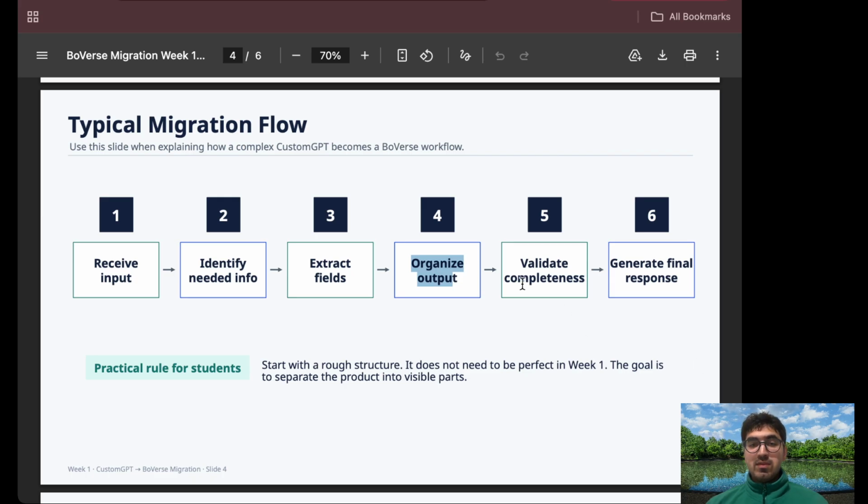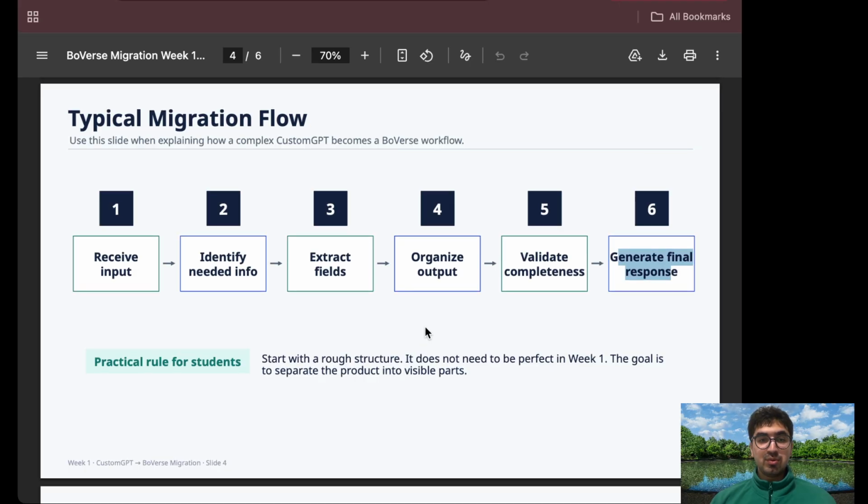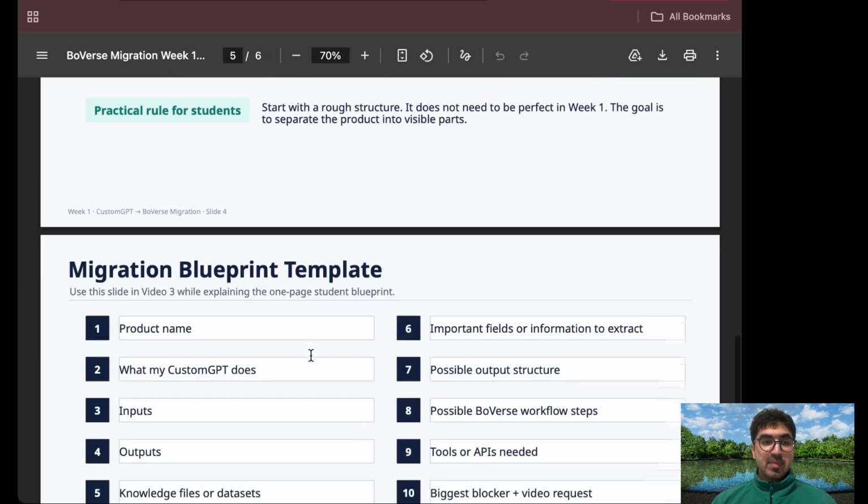Fifth is validate completeness. The workflow validates whether it is complete or not. It checks whether important fields are missing or whether the output is good enough. The sixth step is the workflow generates the final response for the user. The practical rule is to start with a rough structure. It does not need to be perfect in week one of migration. The goal is only to separate the product into visible parts.